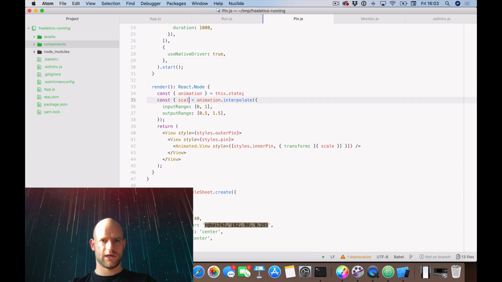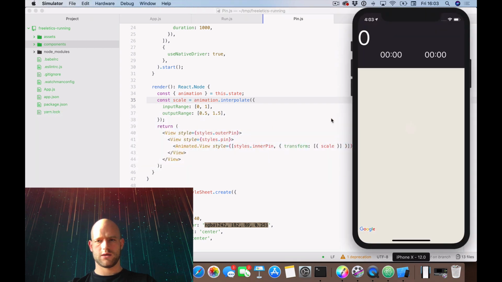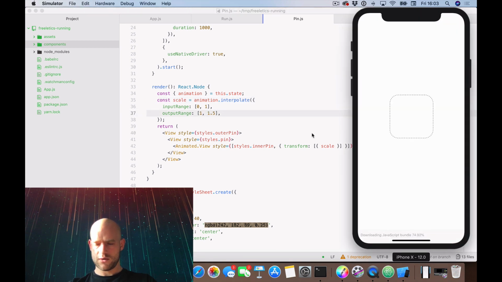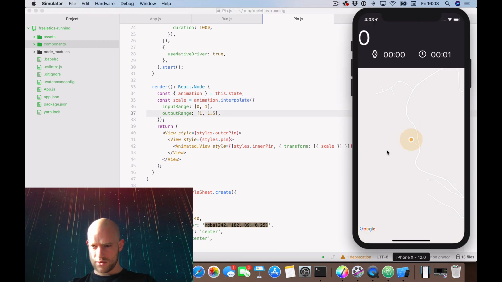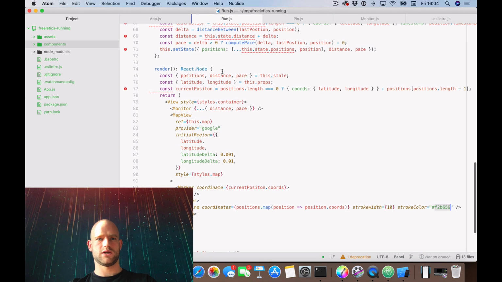Okay, silly me. Sorry about that. Okay, maybe it's a bit too strong. Yeah, looks good now. And maybe we can do the circular progress bar now in SVG.